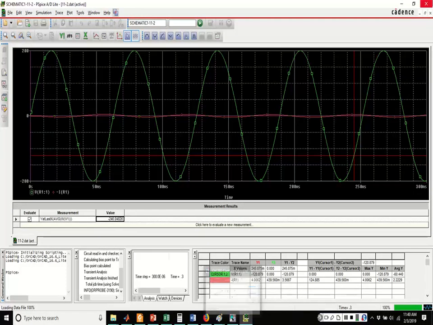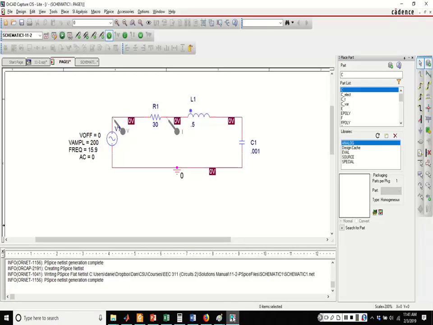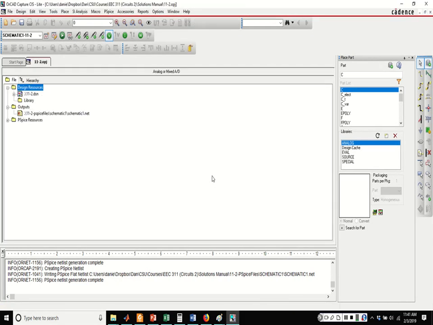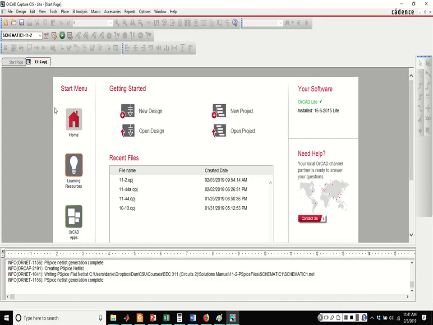Okay, so I can close this window, and I can go back to PSpice here, and I can close all of this. Save that. Close. These are some extra files that PSpice uses. Okay, so that's an example of how to use PSpice and to evaluate power quantities and to confirm your paper and pencil results with PSpice.